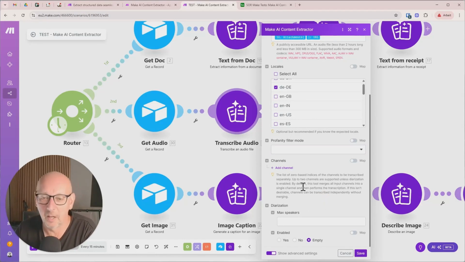And then there are the so-called channels here. So if this audio file has 2 channels, then it can process them separately.